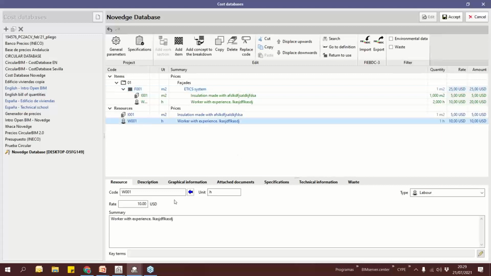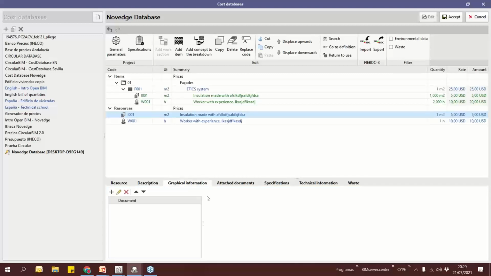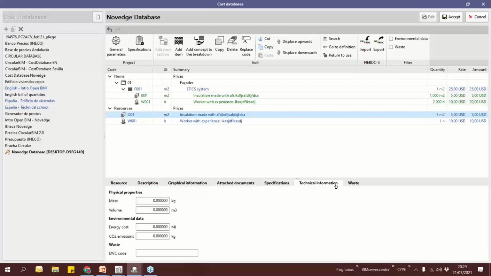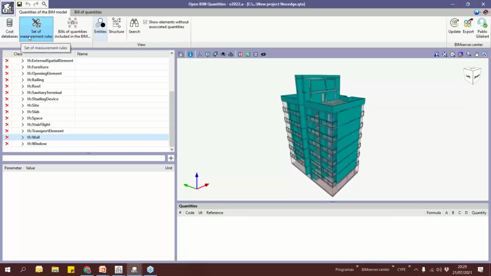Here we have the possibility of defining all the elements, modifying anything. We can add a new description, we can add graphical information, documents, specifications, technical information, and consider the environmental data, the waste generated, etc. So we can include a lot of information in my database. Okay, so I will save it, accept, close it, and now we have our cost database.